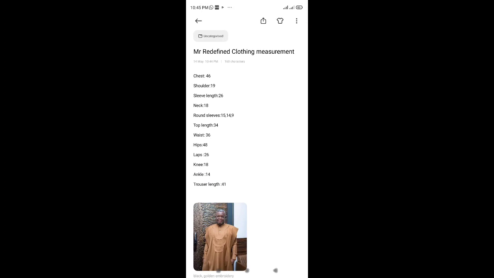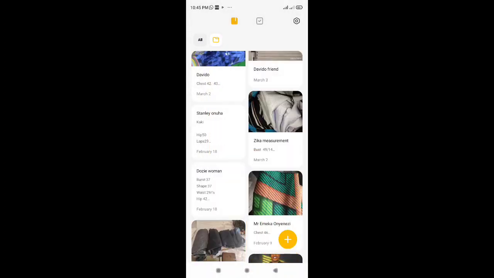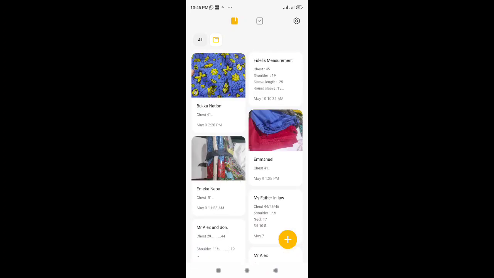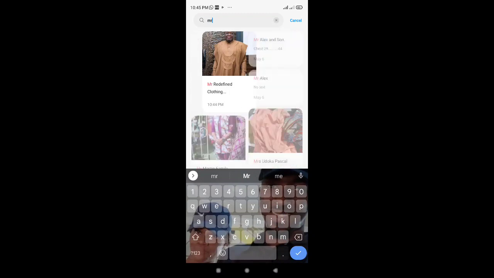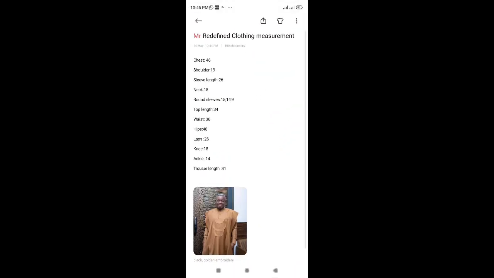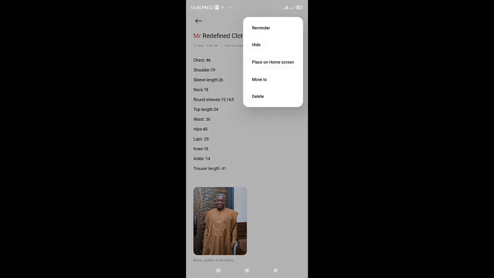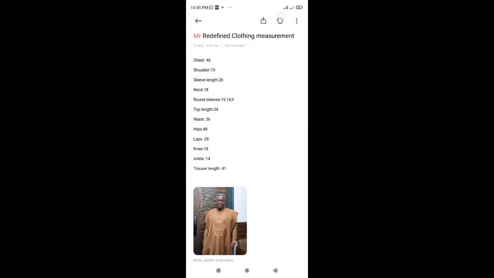So, this is just how to save your customers' measurements. It's easier to come here now and type the person's name on the search engine, right? Mr. Redefined, and it comes out this way. So this is just a reminder on how you can go about dealing with your customers' measurements.